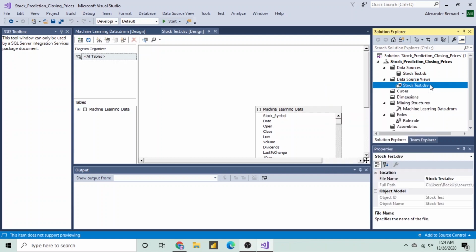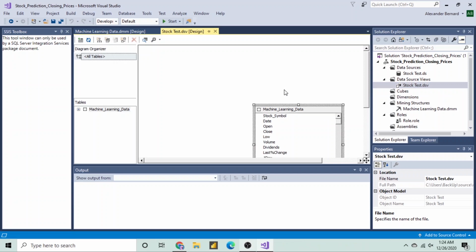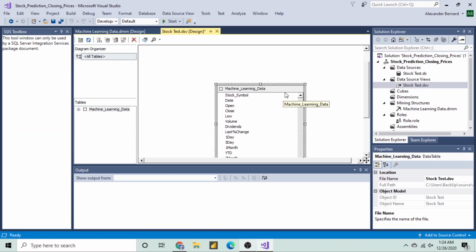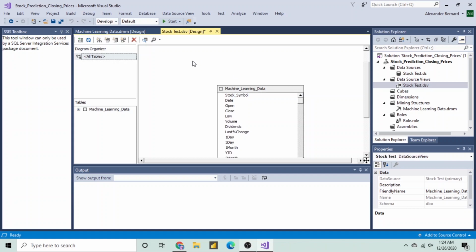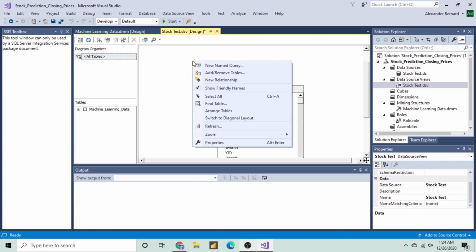So when we run our algorithms, we are not including information that is not useful to us. You can see in our data source view, the only thing we have is our stored procedure, which was called the machine learning data. But I could quickly go through and show you what adding and removing tables look like.